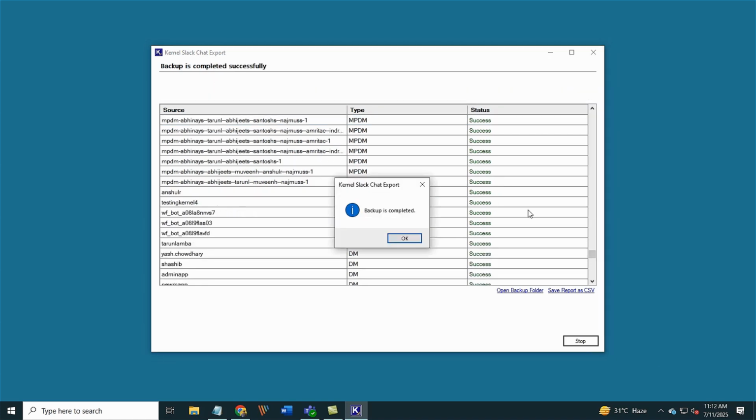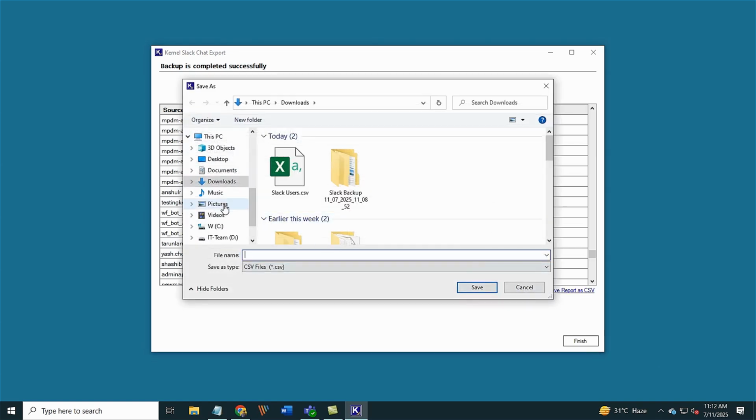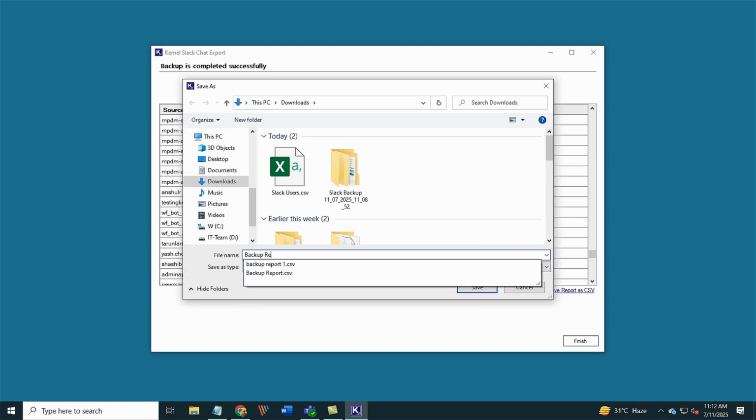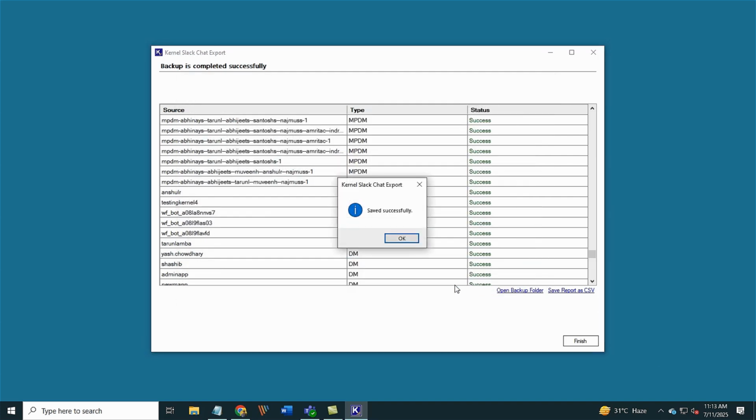After completing the Slack chat export process, the software will pop up a "Backup is completed" message, and click OK. You can easily download the backup report by clicking on the Save Report to CSV option. Select a specific location and enter a file name to save the backup report. The software will pop up a "Saved successfully" message, and click OK.